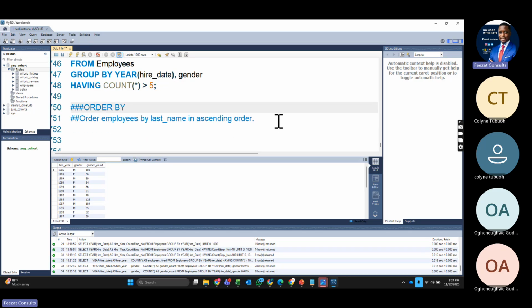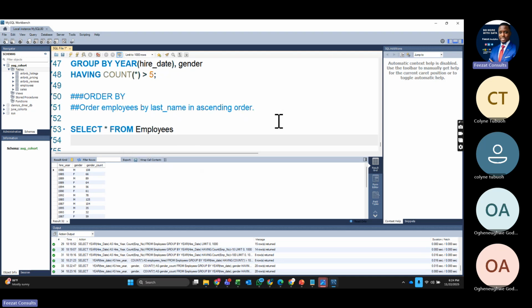Pretty simple. Just go here, select star from employees, right? Just put order by last name.